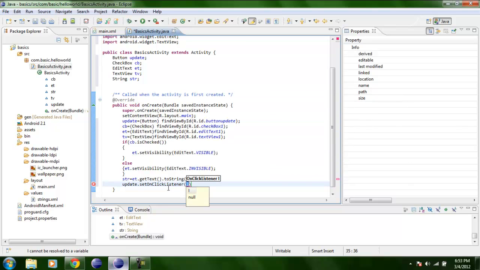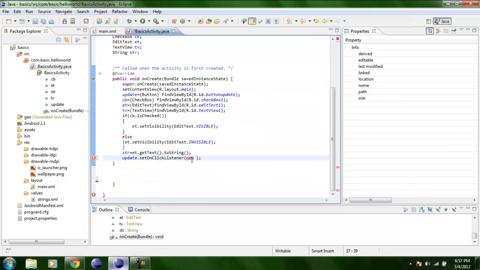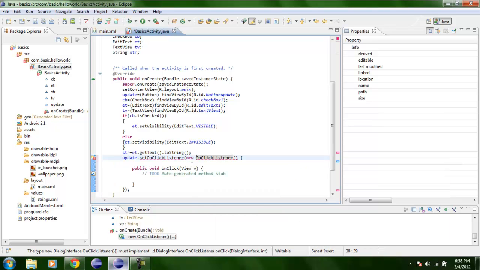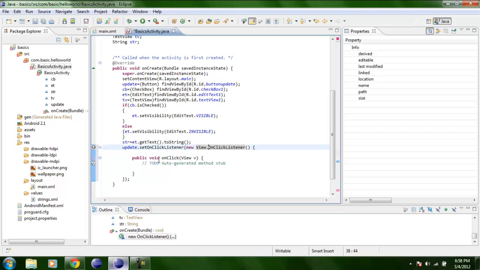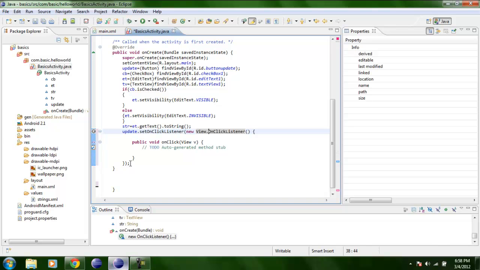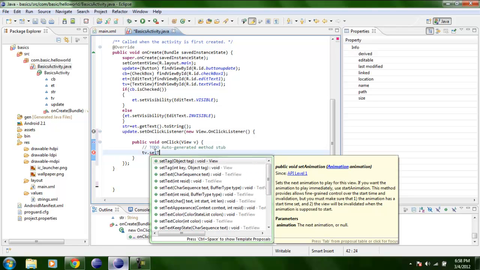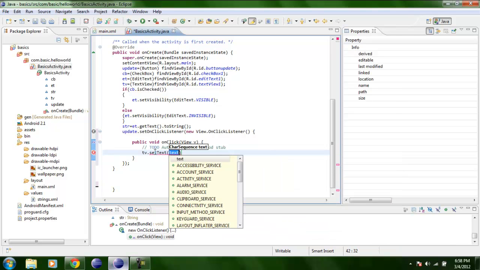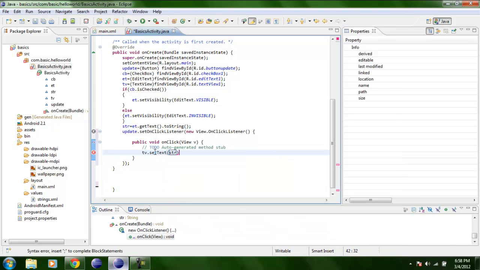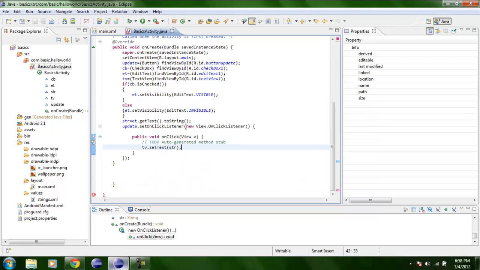Set on click listener, saying new on click listener, new view dot on click listener, it will be view dot. And see, the method is down over here immediately after the set on click listener. Now you have to put a semicolon after the method. Same thing we'll do, tv dot set text and str. Now this is the whole program.